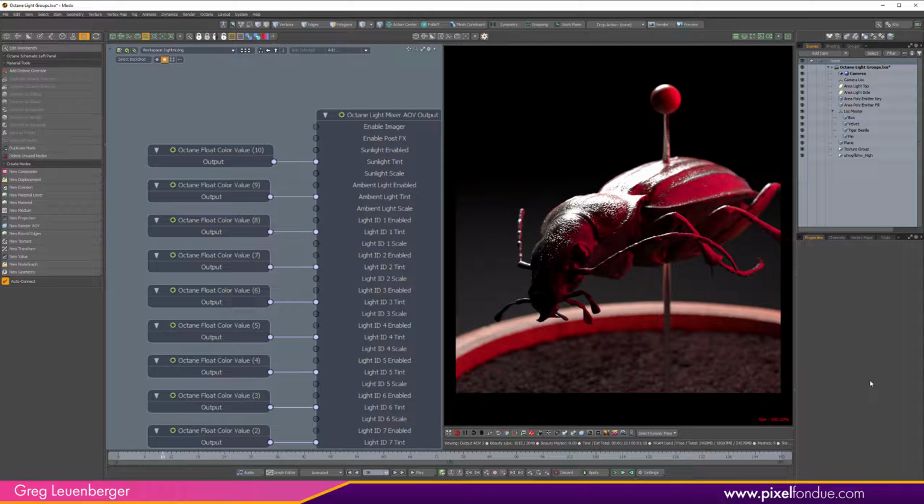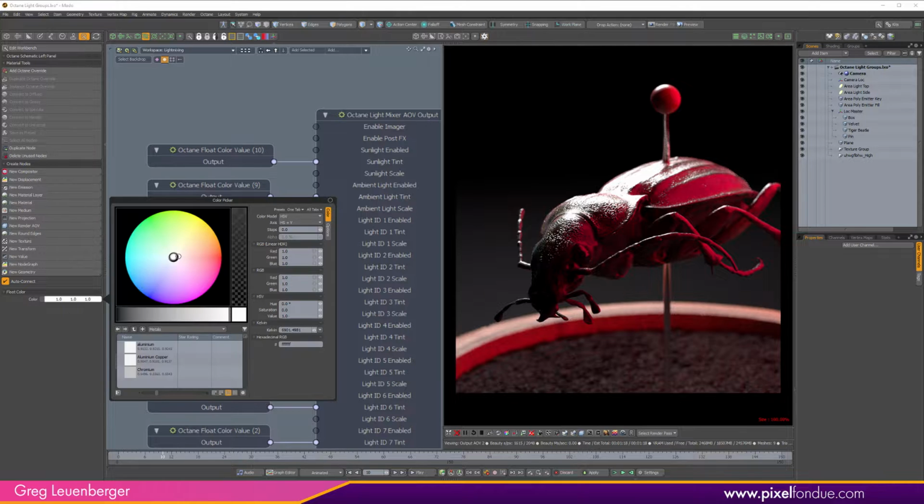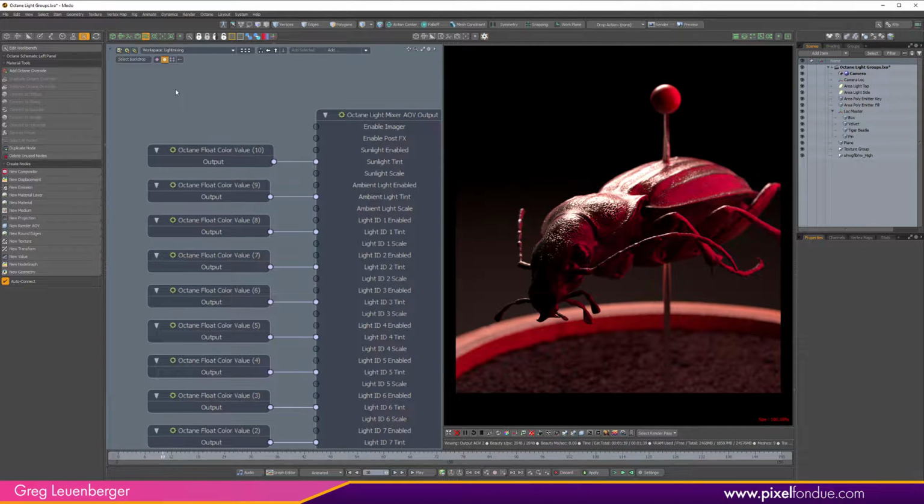But I like this sort of harsh, dramatic lighting with this bug. And I think maybe we'll tint that one a little bit red too, but not quite as much. Maybe something like that. There we go. Sith bug. So, okay, there's a whole nother sort of look to it, right?